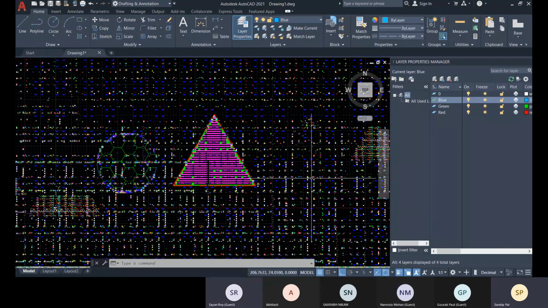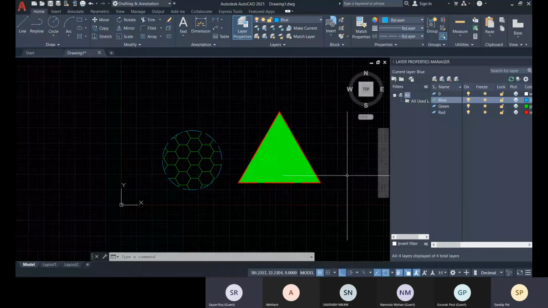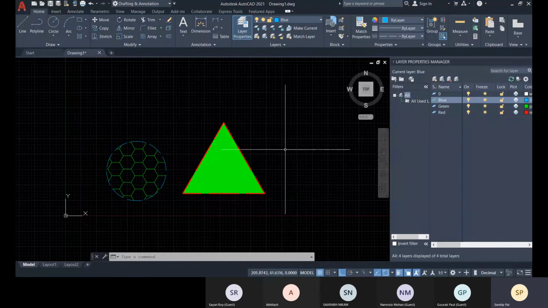Okay, can you see this glitch? Is this glitch visible? Yes, sir. Yes, sir. Okay, I don't know why I'm getting this.